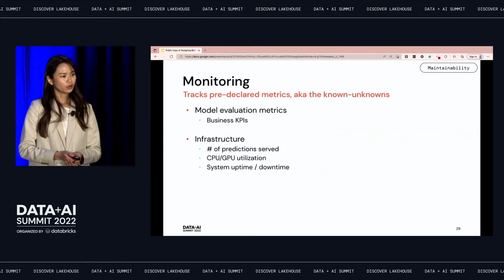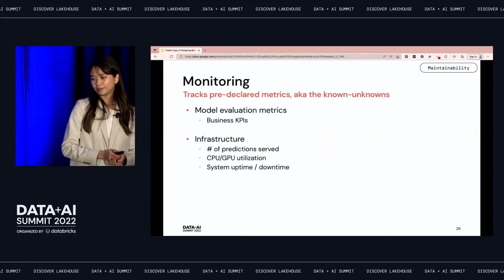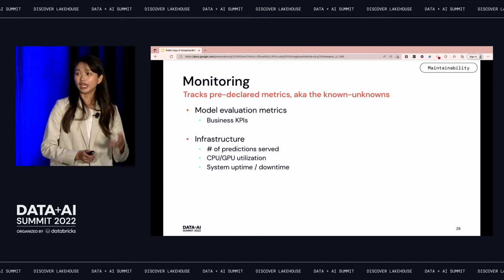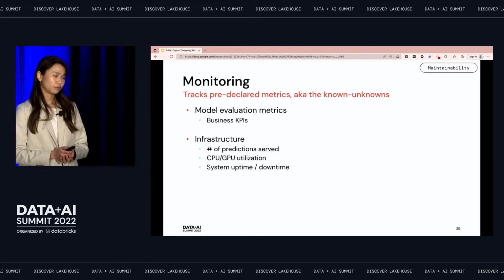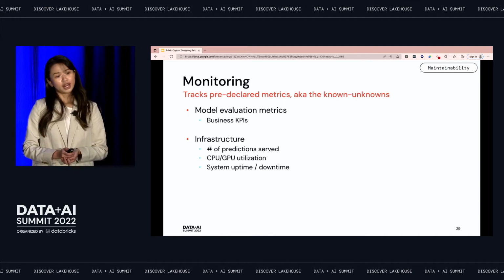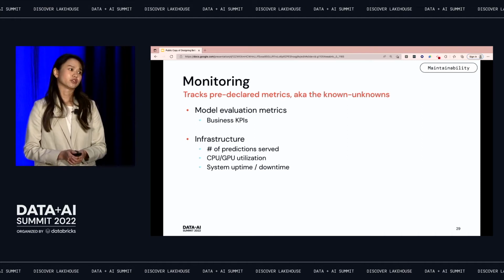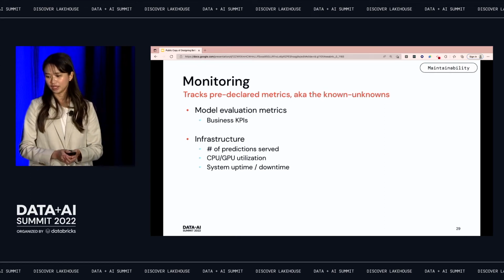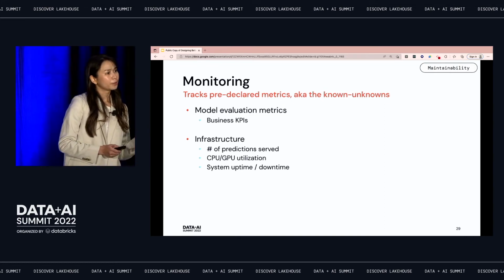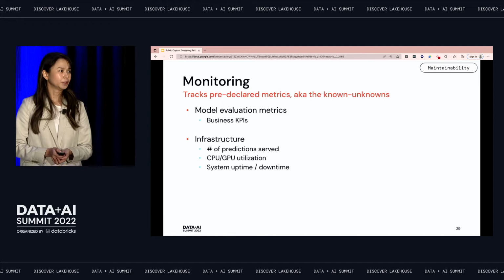And when we monitor, we should also monitor the business KPIs, in addition to the regular model metrics. And let's also monitor something about infrastructure. Has the prediction volume changed? What about the system uptime and downtime? How are we actually using our cluster and compute?